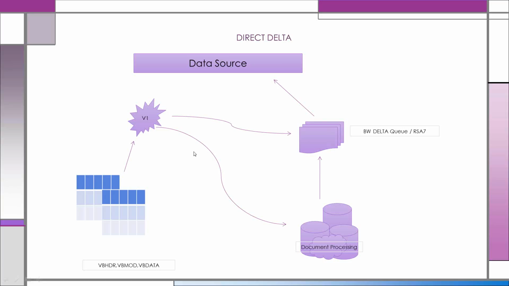Again, this is a direct process. For example, somebody is creating a document, and as soon as they create the document and press enter, the data is immediately loaded into the delta queue. But the disadvantage is, if a user creates a sales document and clicks submit, the data is loaded, but if a mistake has been made and he reverses it, all this information is not captured here. So it's like an instantaneous load. V1 is a direct load; you directly load the delta data.